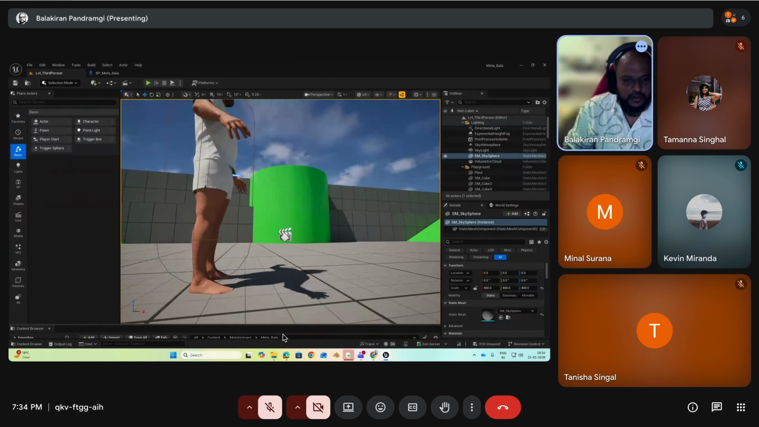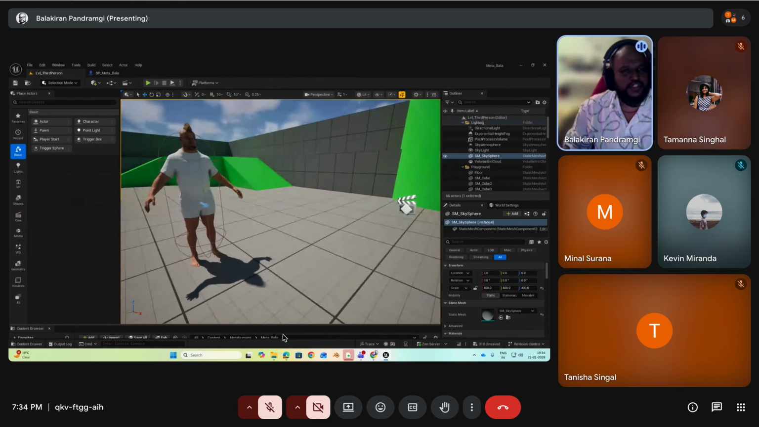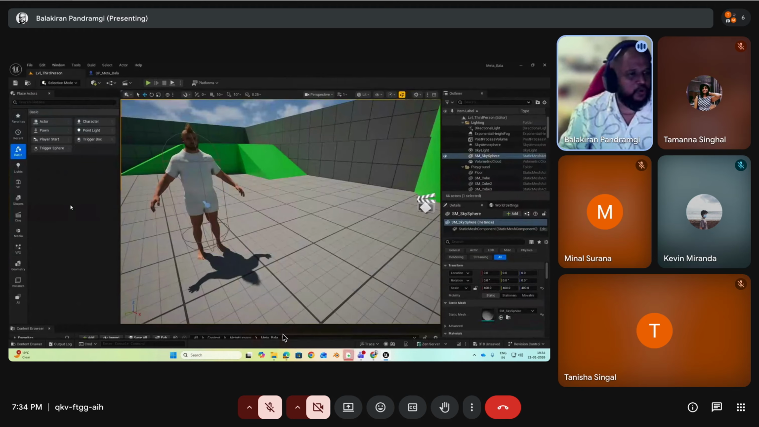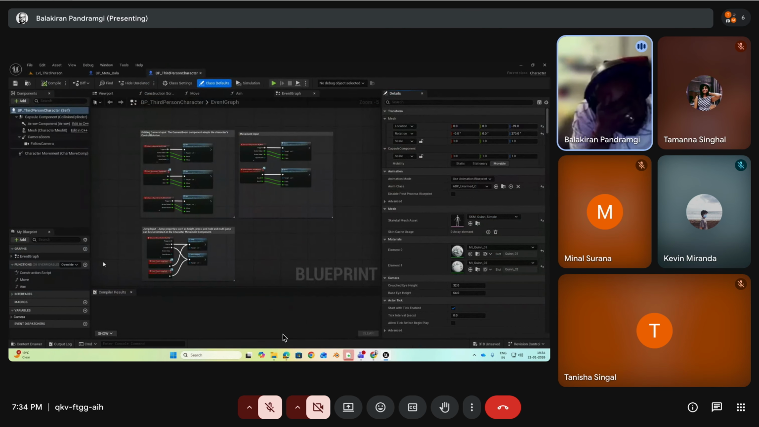So it depends. Sometimes it will go down and up. That we can change based on the character. Okay, so now this is done. Now next, let me go to my third person. Where is my third person? If I go here, blueprint, frames. Here is my third person character. Let me open this. Now this is my third person.